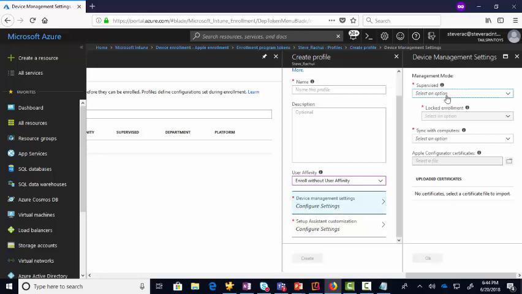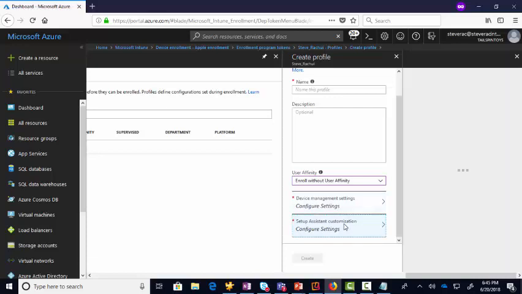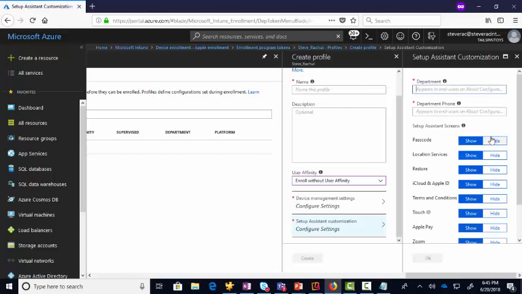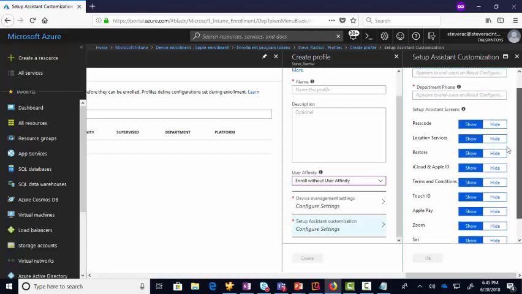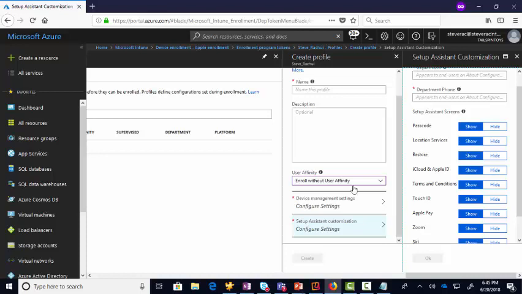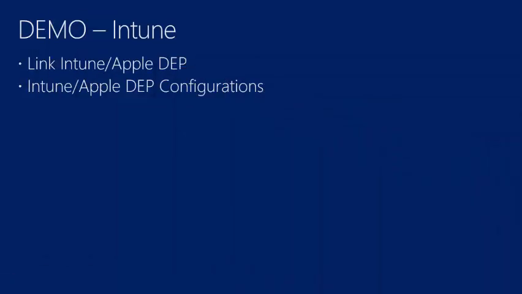Good. So again, you can choose supervised, not supervised. You don't have a choice about locking enrollment because it's going to be without user affinity. And then you can choose how your computers will sync and so on. The same settings that you could configure before are here, right? And so on. So those are the additional configuration options you can have with DEP and how you would set it up in Intune to get things rolling, right?